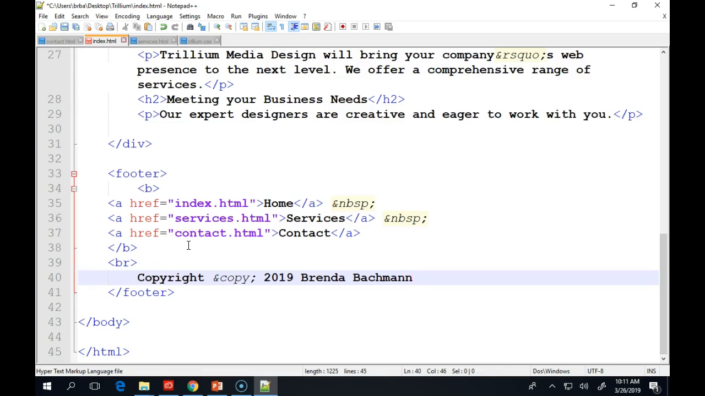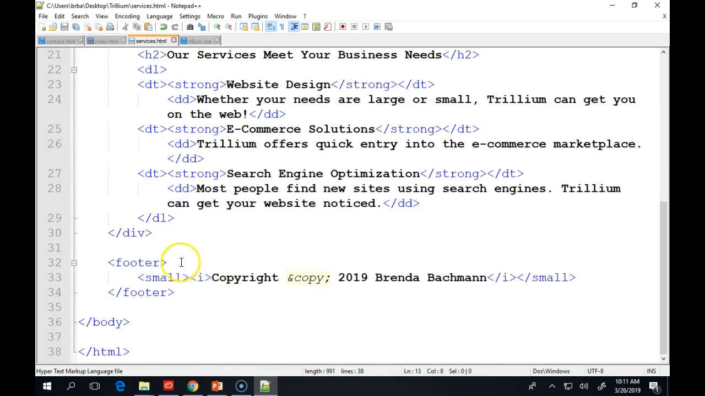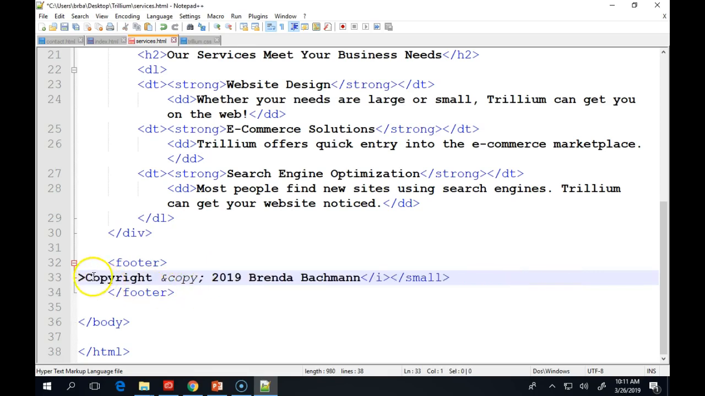So our footer has bold hyperlinks that are words. It has a line break, and then it has the copyright information and your name. And if we do that on all 3 pages, take out the small and the italic in your footer, and save the pages before you move on.